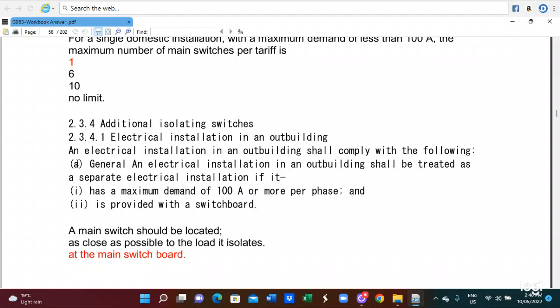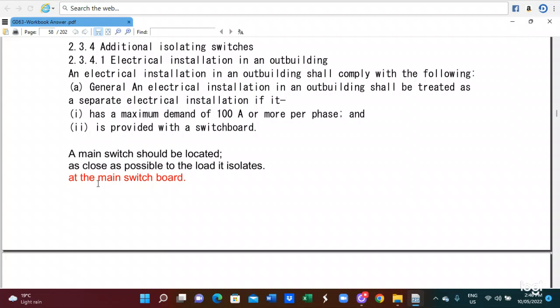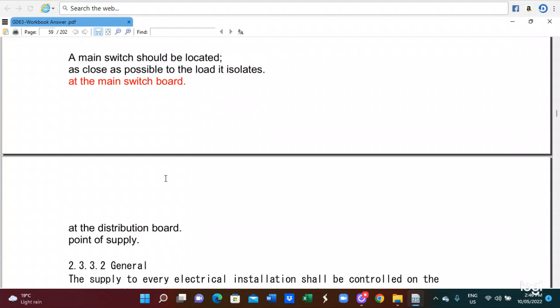outbuildings. An electrical installation in an outbuilding shall comply with the following. General: an electrical installation in an outbuilding shall be treated as a separate electrical installation. It has a maximum demand of 100 ampere and is provided with a switchboard. The main switchboard should be located as close as possible to the load. It isolates the main switchboard.